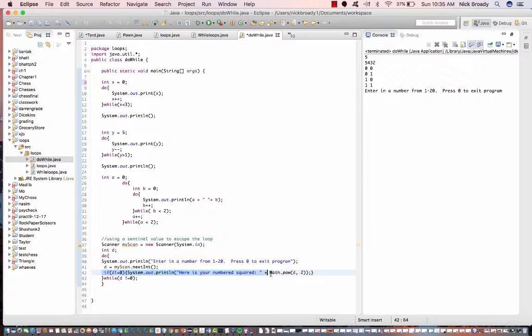Also here, I have an if statement. I put this here because I don't want it, when you enter 0, to say here's your number squared, 0 to the power of 2 equals 0. There's no point in that. So all I'm doing here is it won't print something out if you press 0. Because remember, you run through the line of code at least once before you check the condition.